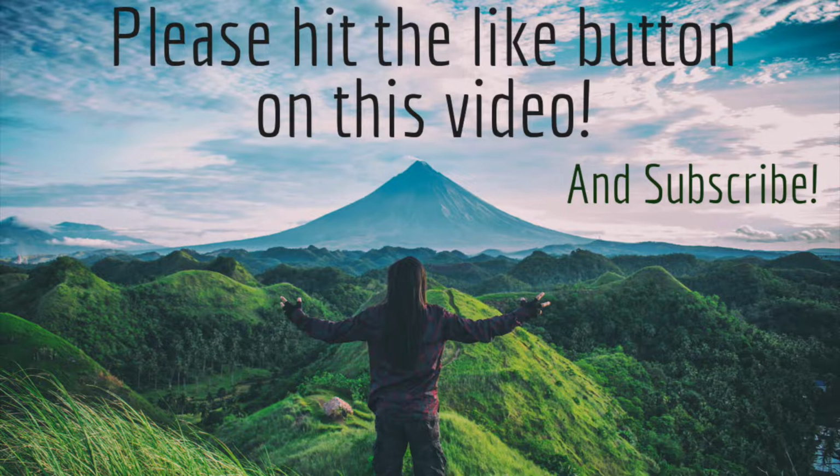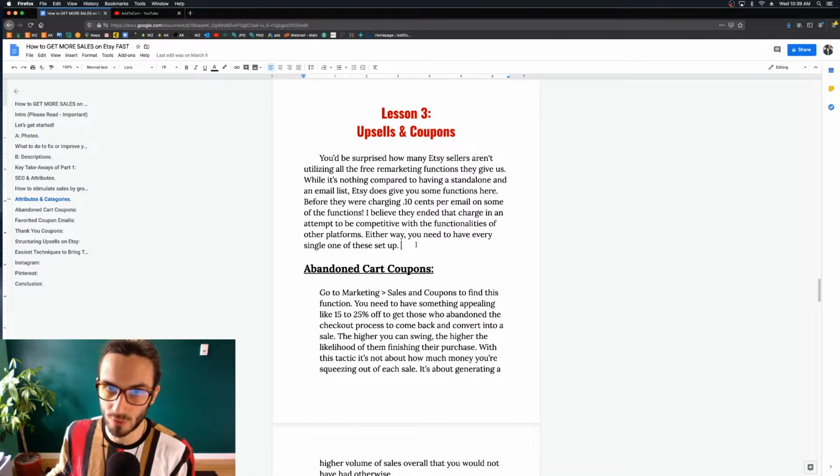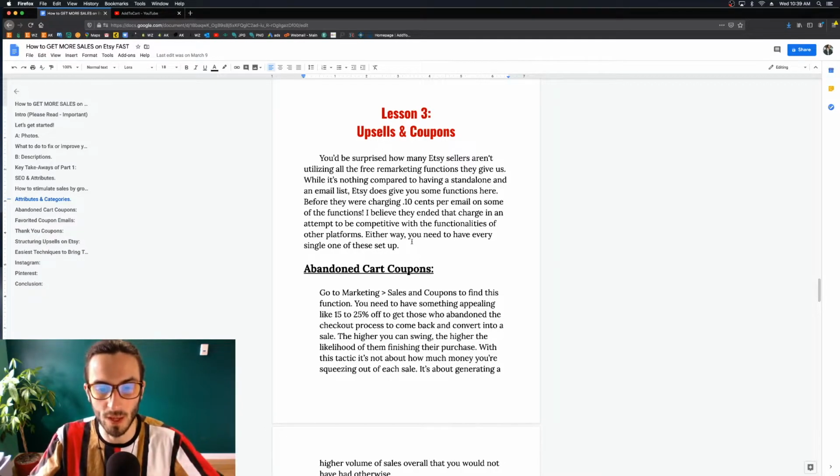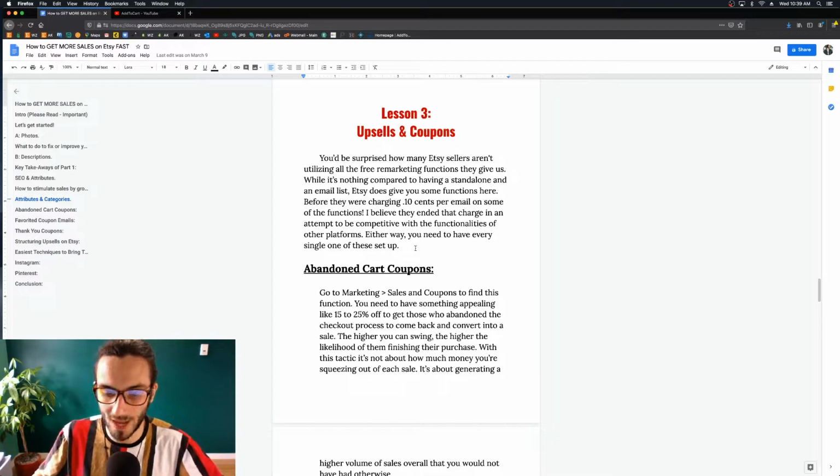Then you would be able to send them an abandoned cart email if they abandon a cart. Then after a purchase, you would be able to remarket to them. Then you would be able to continuously market to them and upsell them, etc. With a standalone website, you would be able to have apps in place that would upsell them. You would be able to have apps in place that would cross sell them when they add something to their cart. It offers something else to them with a discount, etc. There's a lot more functionality to having a standalone website.